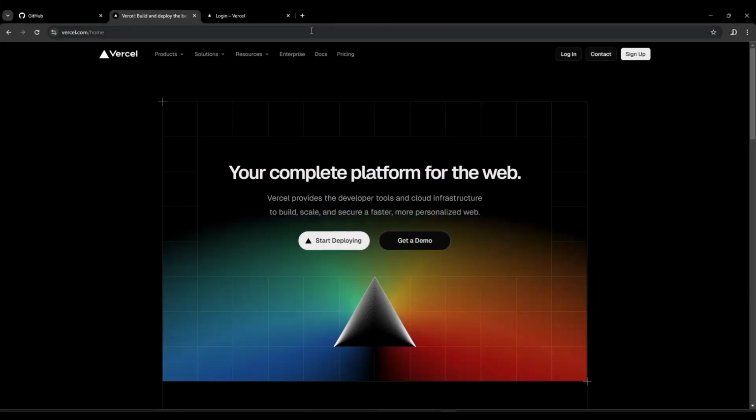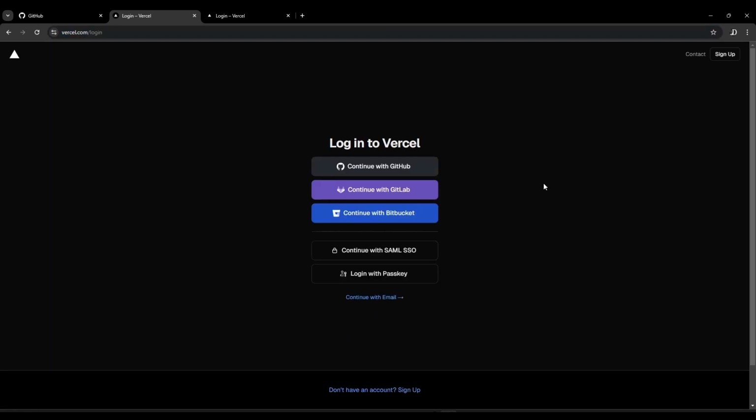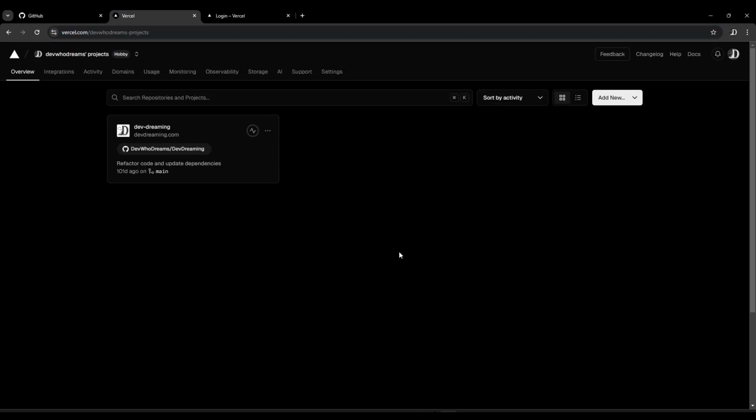Alright, now step 1, head over to vercel.com and sign up. If you don't have an account, the sign up process is straightforward. You can even use your GitHub or GitLab account to get started. Let me just sign in with my current account. Now, once you are logged in, you'll land on the Vercel dashboard. As you can see here, it will list all your projects and the deployments.